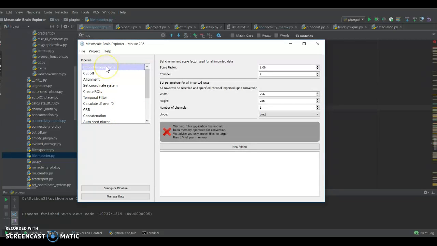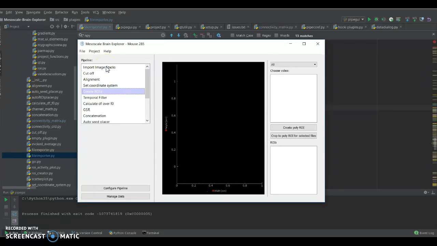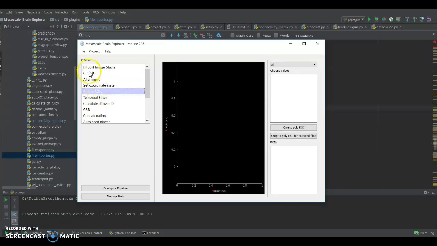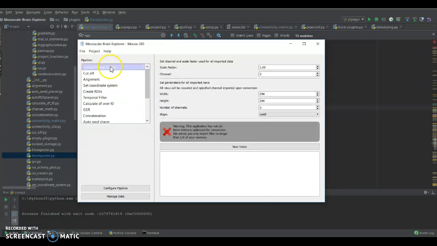Do note that it doesn't matter what order you do the processing in. So say you want to do cutoff and then GSR and then create regions of interests. You can do that with this. This is just saved automatically so that you can keep the plugins that you want to use nicely in order and in place for a particular project. So each project has its own unique pipeline.